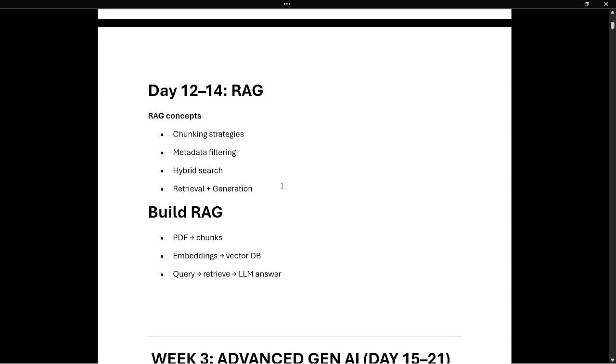Then days 12 to 14 we focus on RAG. I have already explained RAG in my video: why RAG is important, what the RAG architecture is, and the end-to-end pipeline also. In the RAG concepts, we will understand what a chunking strategy is, what metadata filtering is, and what hybrid search is, which is when we use two search mechanisms. And what retrieval plus generation is. I have explained everything in my RAG video.